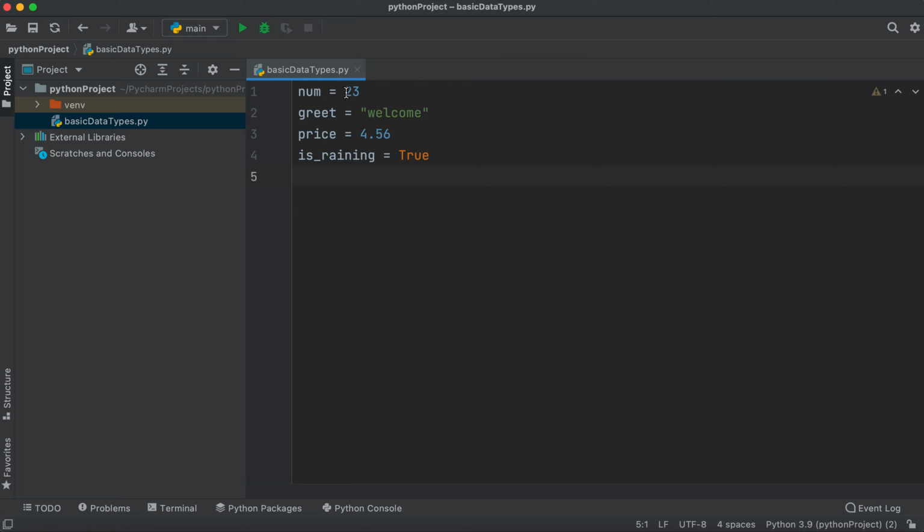For example, 23 is an integer value. Any whole number like 23 or 2 or 100 or 1000 is considered an integer value. The second value, in the greet variable, is a string. As you can see, I put it in double quotes. You can either use double quotes or single quotes. I will go over strings in detail later, but here you can use double quotes or single quotes.